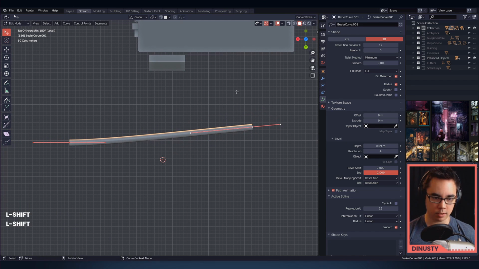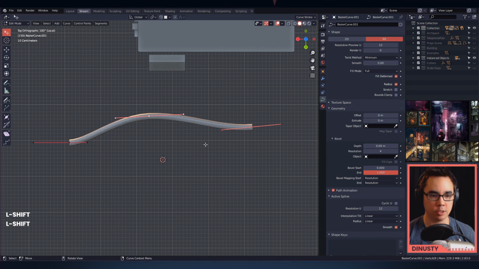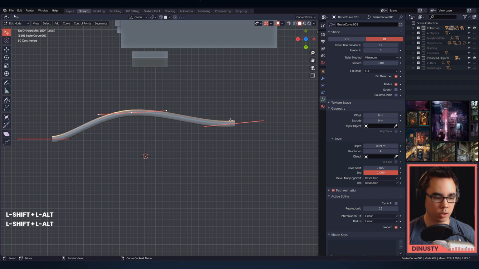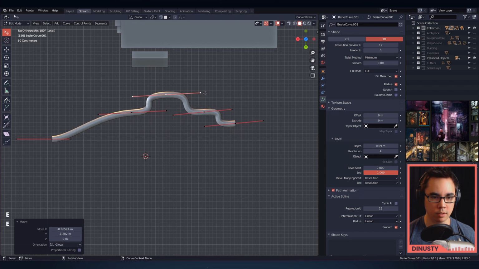If you select 2 points, right click and press S, you'll subdivide, which is really nice. And now in combination with the new extrude between 2 points, you can select both of these and press E and get 2 right off the bat if you need.